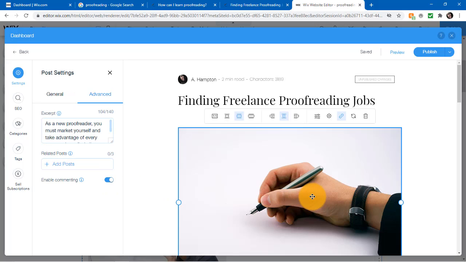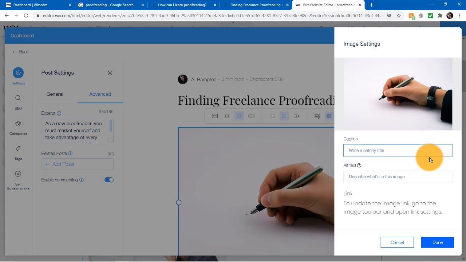And you want to optimize your images. So you want to click on your image or hover over it to get to the image settings. Here, if you want to write a caption, the caption will actually show below the picture. I don't want anything to show below the picture, so that's why it's empty. But if you need to give a photo credit, then you would write the photo credit and the author of the photo right here, because it will show directly under the image.